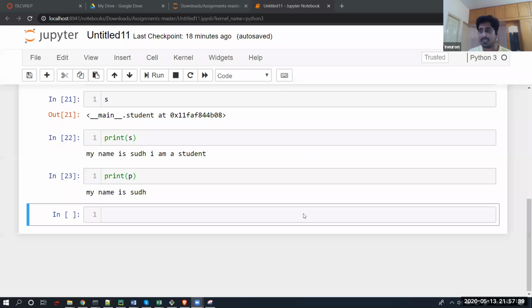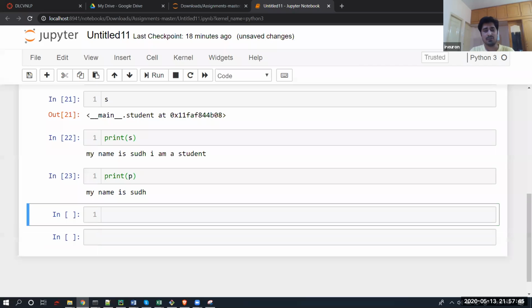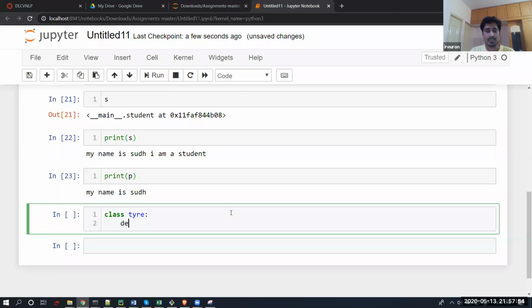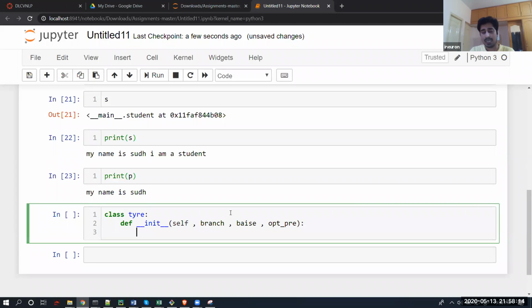So fine guys, I will try to create multiple classes over here. Let's create a very simple class, I would say. Let's suppose a class Tyre. The same example I have already given you in your slide as well. Let's suppose a definition, and I'm trying to create an init method over here. Then I can create a branch, bias, and OPT_PRE, optimal pressure. These are just data which I'm trying to pass, or just arguments which I will pass over here.